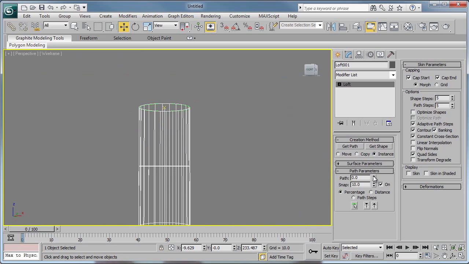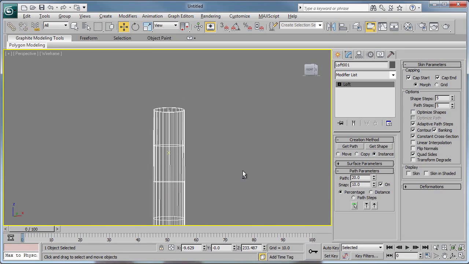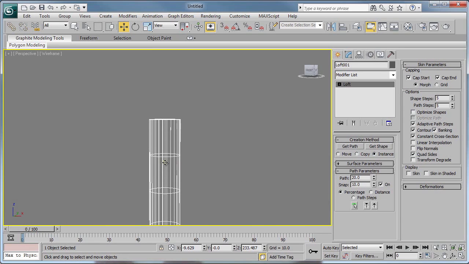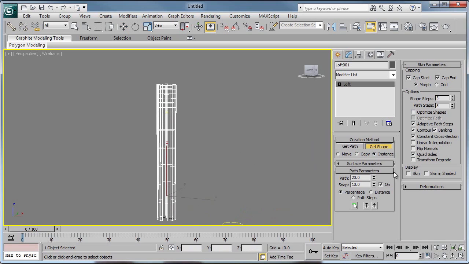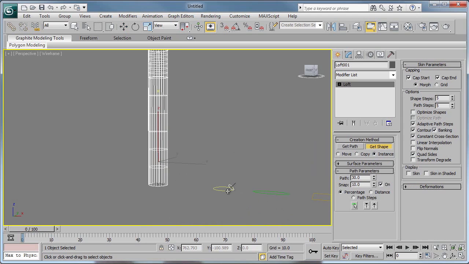If I go to path 10, you can see it's snapped over here. If I go to 20, it's snapped over here. And I can change the snap to whatever I want, like 5 units, 10 units, 2 units, whatever. Now at this point, I want another shape, so I'll say Get Shape, and I can pretty much have the same shape right here. Then I'll go down maybe another 10 units, and I'll say Get Shape again, and I'll get the same shape again.